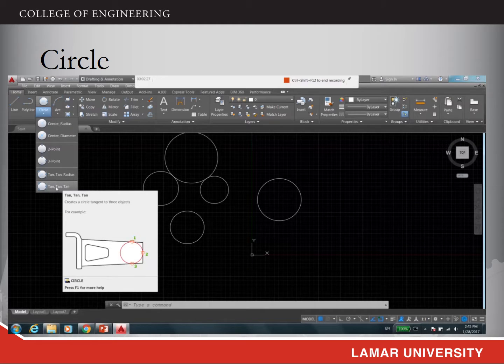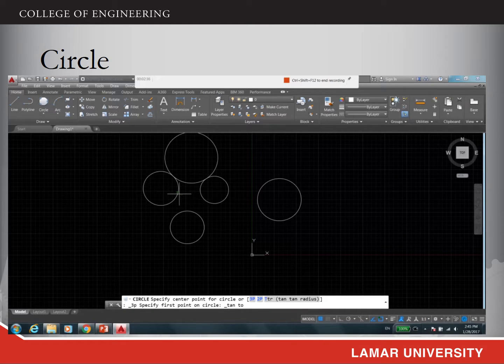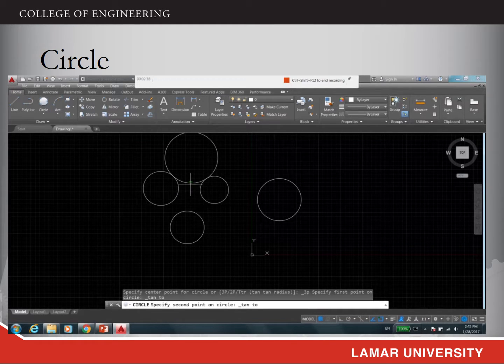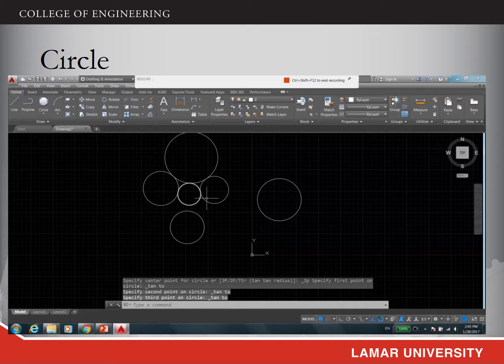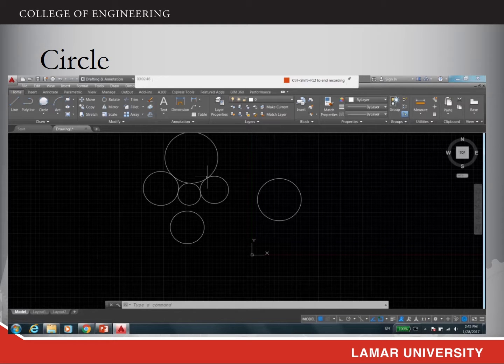This one will create a circle tangent to 3 different objects. Could be a circle, arc, or a straight line. So here you can select first object, second object, and third object. And then a circle will be generated automatically and tangent to all these 3 selected objects. So that's all about the generation of the circle with different methods.